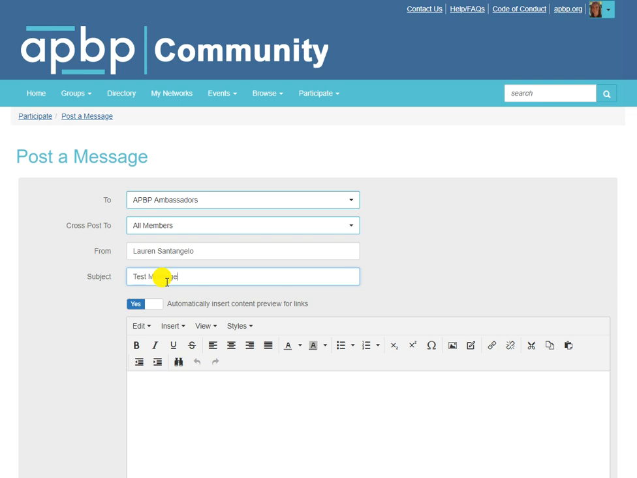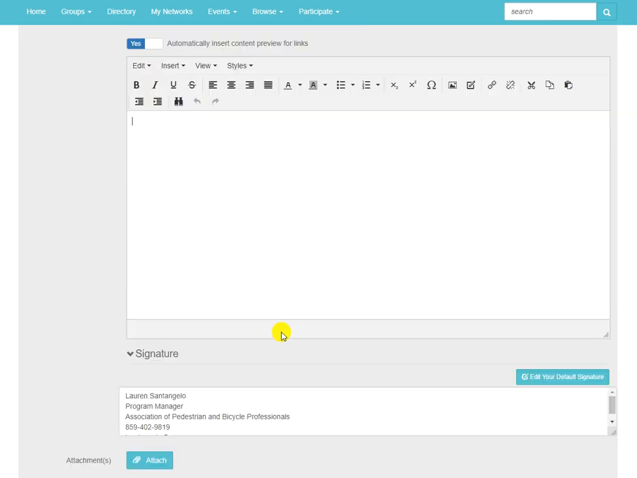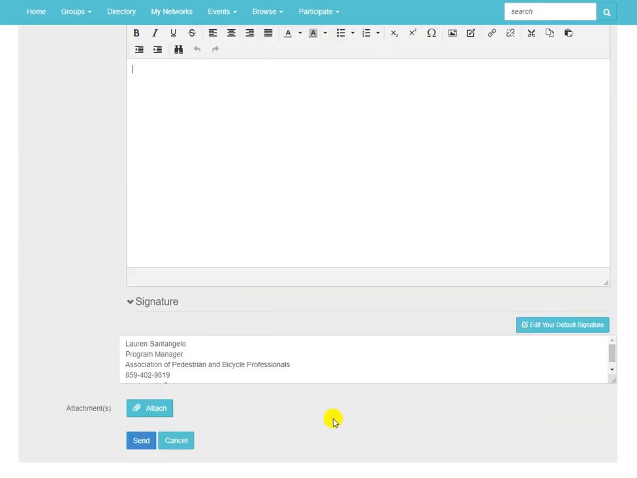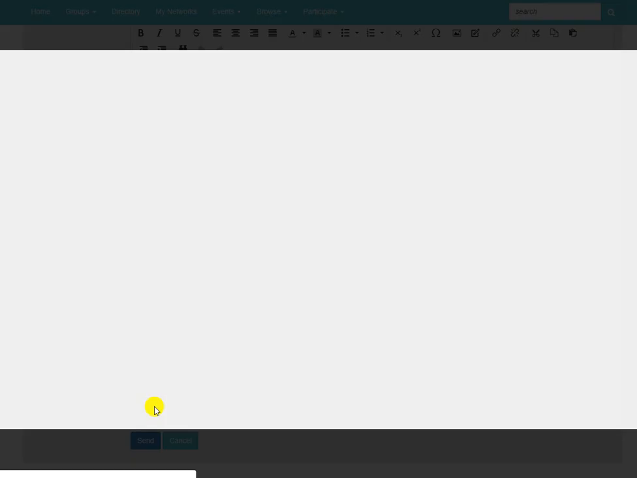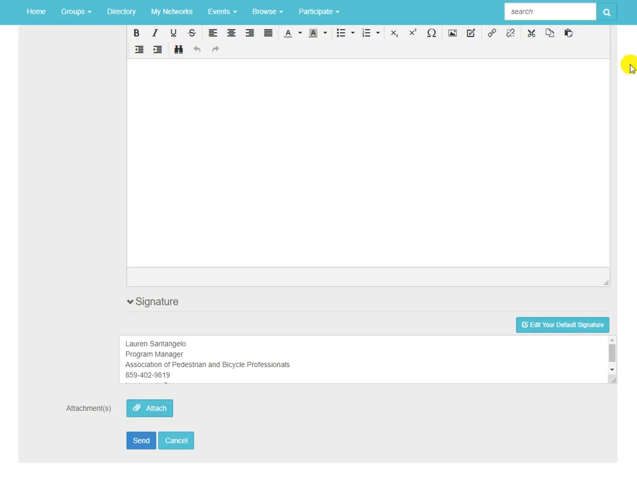Enter a concise subject line, then enter the body of your message. At the bottom, you will have the option to attach files to your message if you have a document or resource that you would like to share. Choose your file. These files are then automatically added to the group library for group members to search for and access.